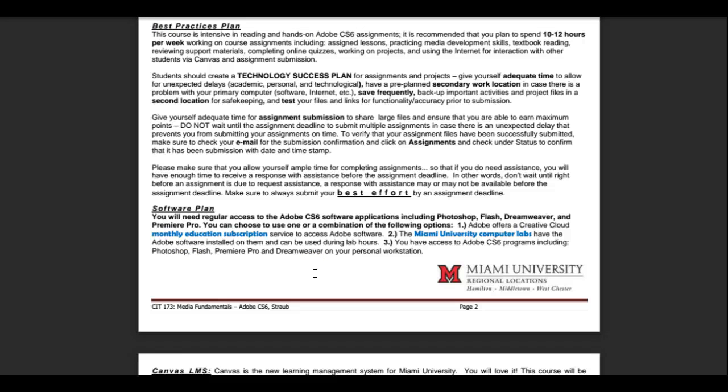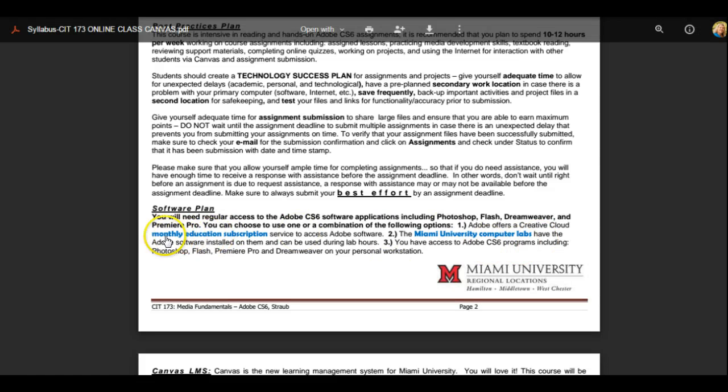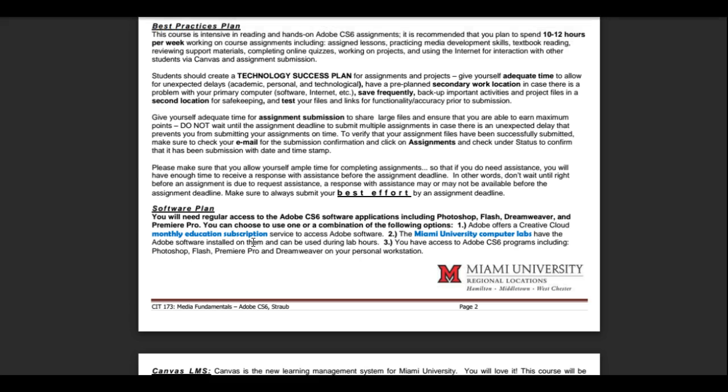You will need regular access to the CS6 version of Photoshop, Flash, Dreamweaver, and Premiere Pro. You have a few different ways that you can do that. Adobe now offers the Creative Cloud, which has a monthly subscription. Last time I checked, I think it was about $19 for the education pricing. The Miami University Computer Labs have the software installed on them, so you can click this link to look at the lab locations and hours, or if you have access to CS6.